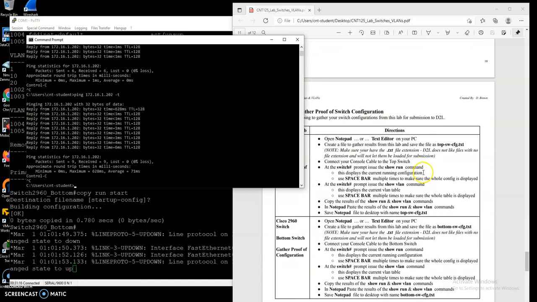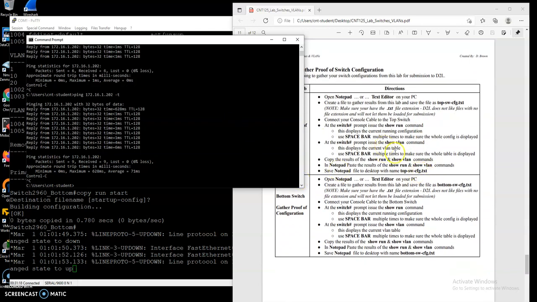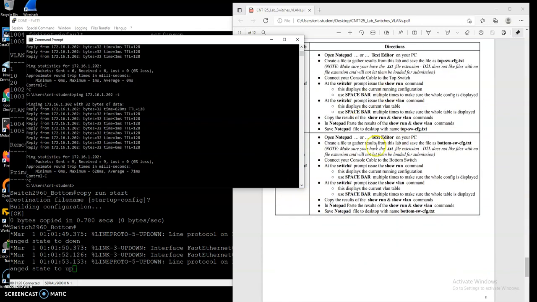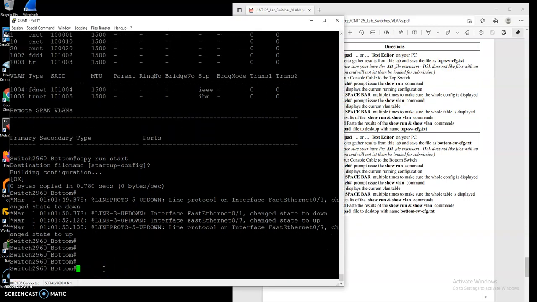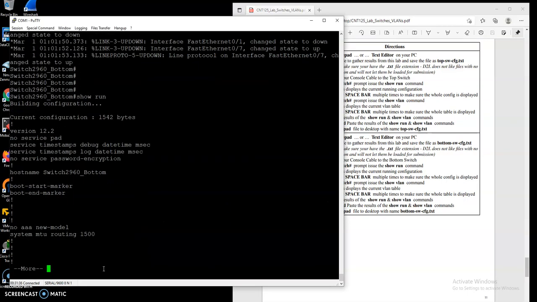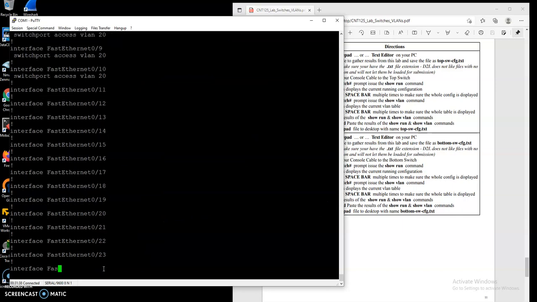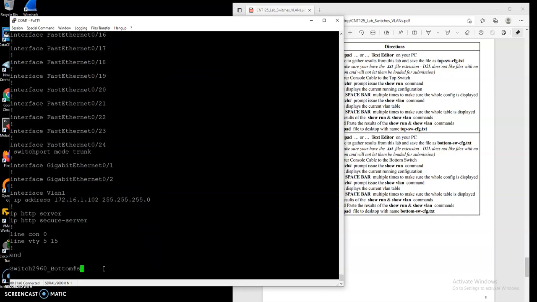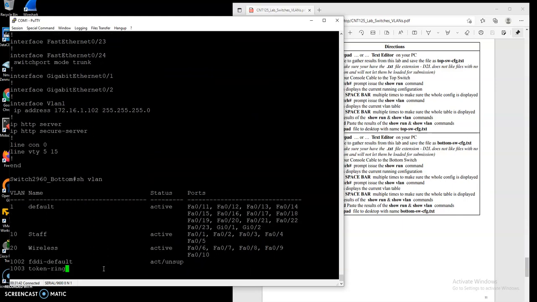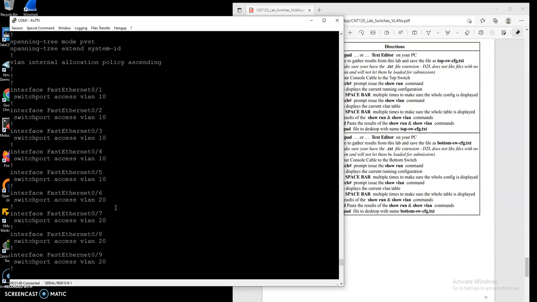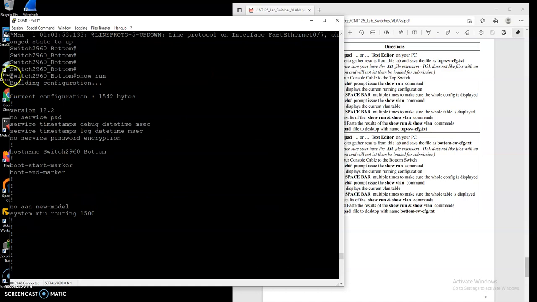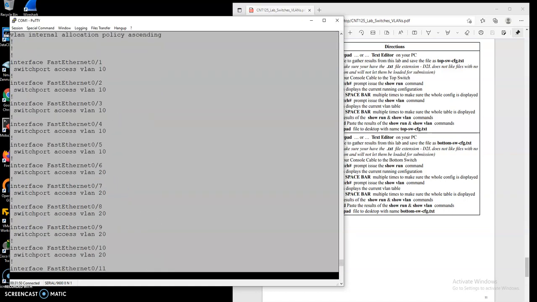Alrighty, excellent. The only thing left to do is gather some configuration for submission to D2L. So let's do that while I'm on my switch here. I'm on the bottom switch, that's the one I'll use. I'll do a show run. And I also want to do a show VLAN. I want both of these here. So we'll do show VLAN. And I'm going to scroll up so I get my show run command the whole way down to show VLAN.